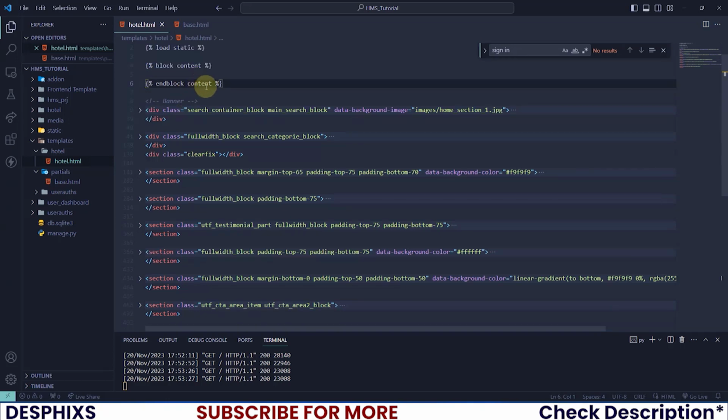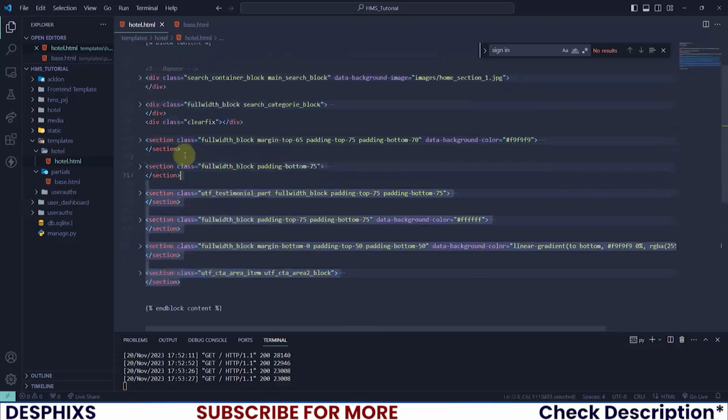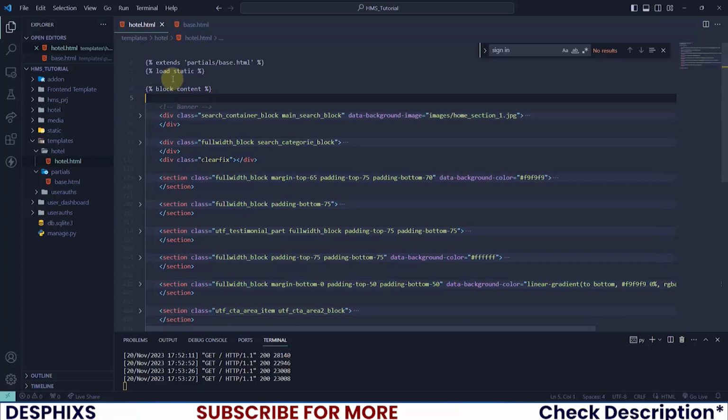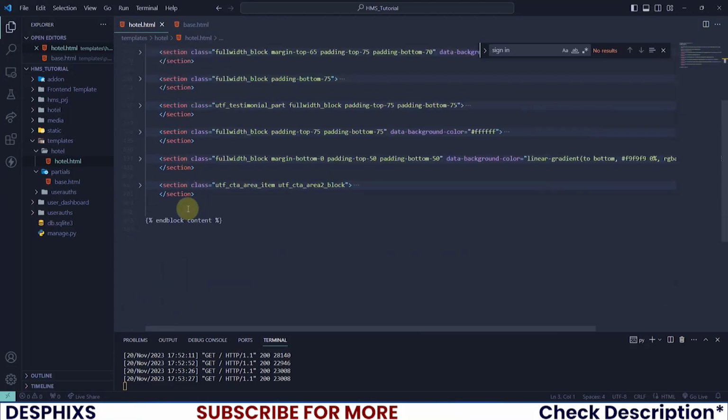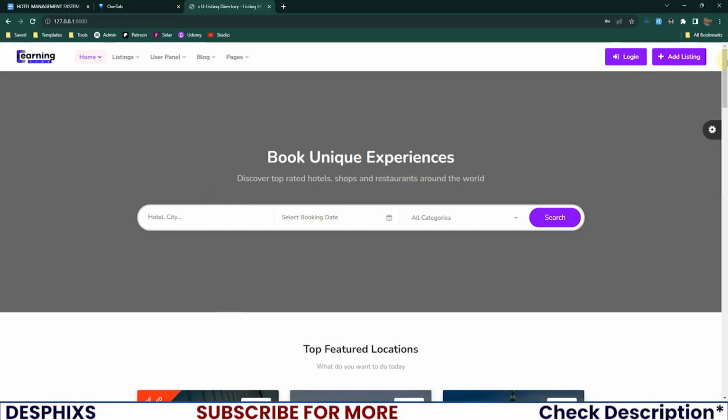Then I want you to grab the end block content, then use it to wrap all the code. Okay? Now our code looks wrapped. You can indent that to make it look better. That's just my own way of doing things. And after that, let's refresh. What do you notice? Our code is now working perfectly well.